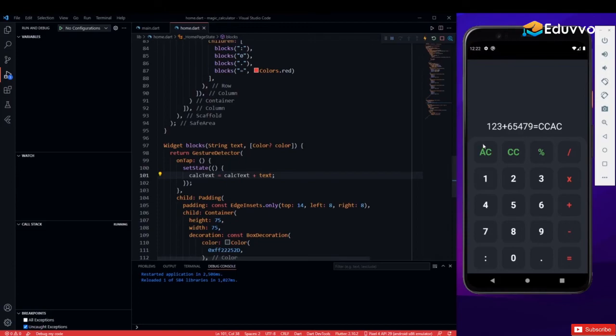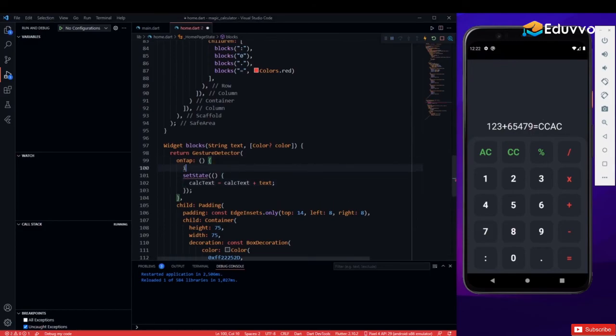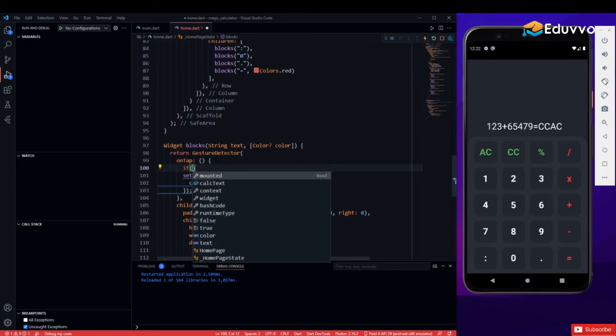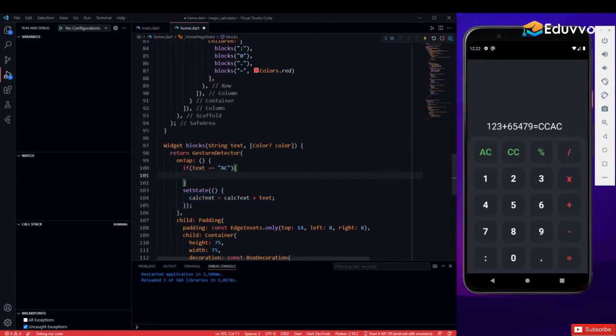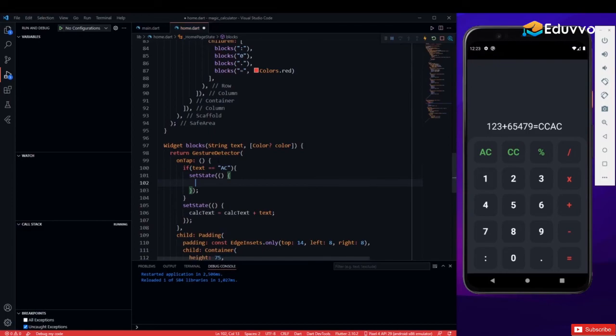To do that, first we want the AC button to work so that if you by mistake enter a wrong text, you can just clear the entire thing. Let's add if else here, okay? Let's add if else. If text equal to AC, right? I want to do set state and I want to basically empty the string. So I want to now empty the string and I can just give it an empty string value.